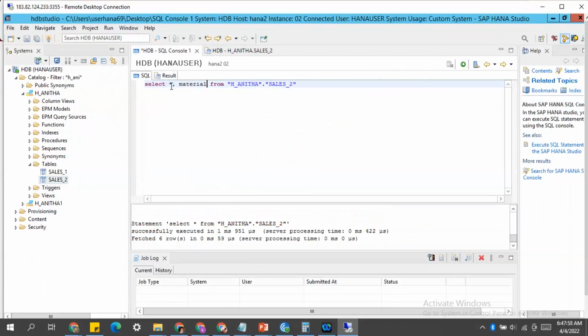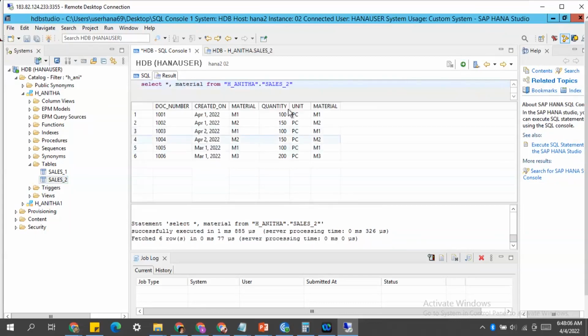Star means it is printing all the columns from the table. Again, after that, I gave one comma and then wrote material one more time. You see, up to unit, this is the structure of my table. After that, I wrote the extra material one more time. So the system is trying to bring this material information again. So like this, if you add any extra columns to the output, the system will do it.